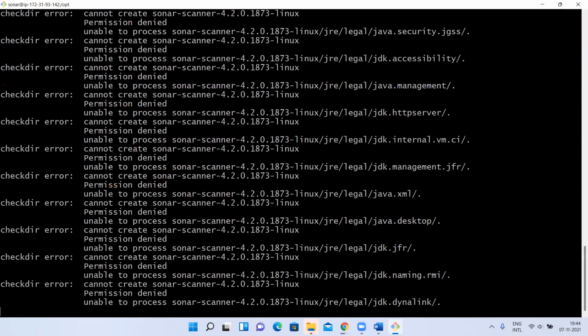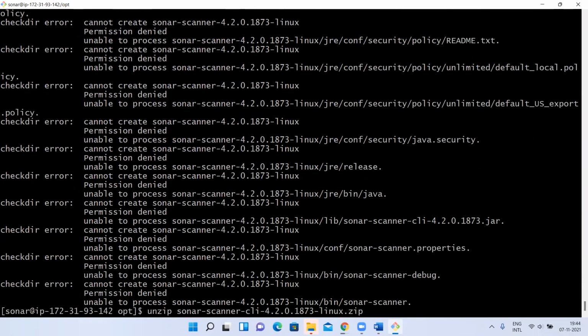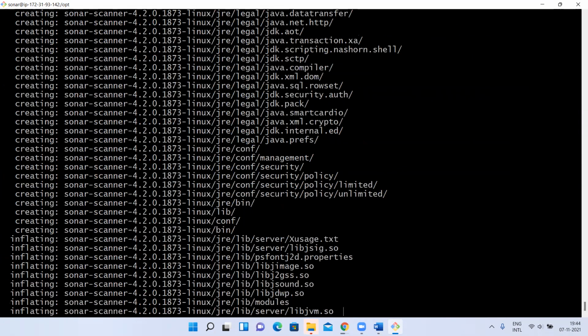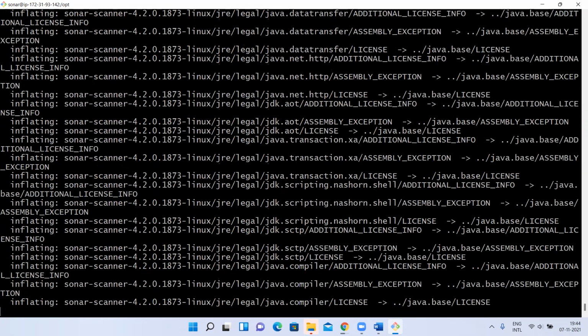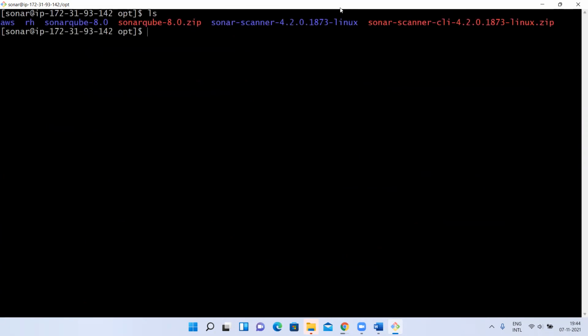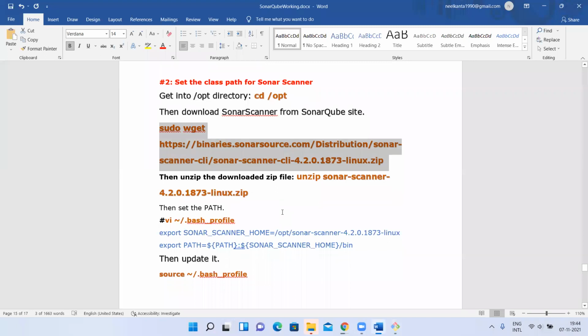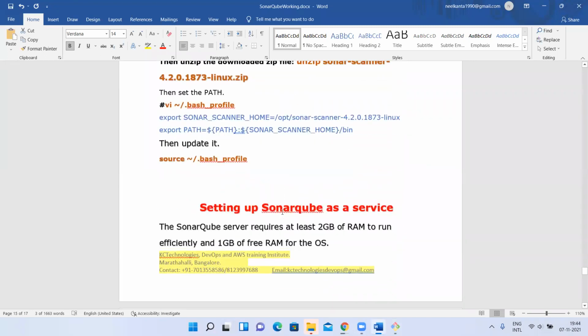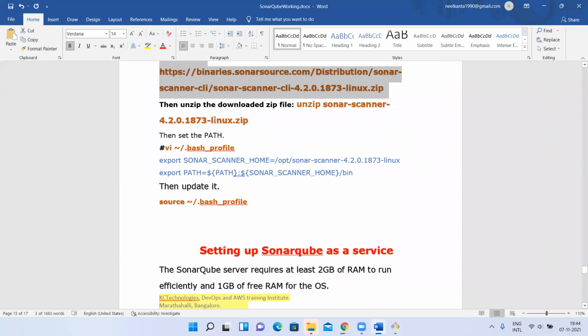sonar-scanner download. Okay, permission denied. For that, sudo. Okay, I have downloaded and extracted it. Now remember one thing, for the SonarQube software you have downloaded, you need to set the path. You don't need to set the path for the SonarQube server, but for the SonarQube scanner, you have to set the path.